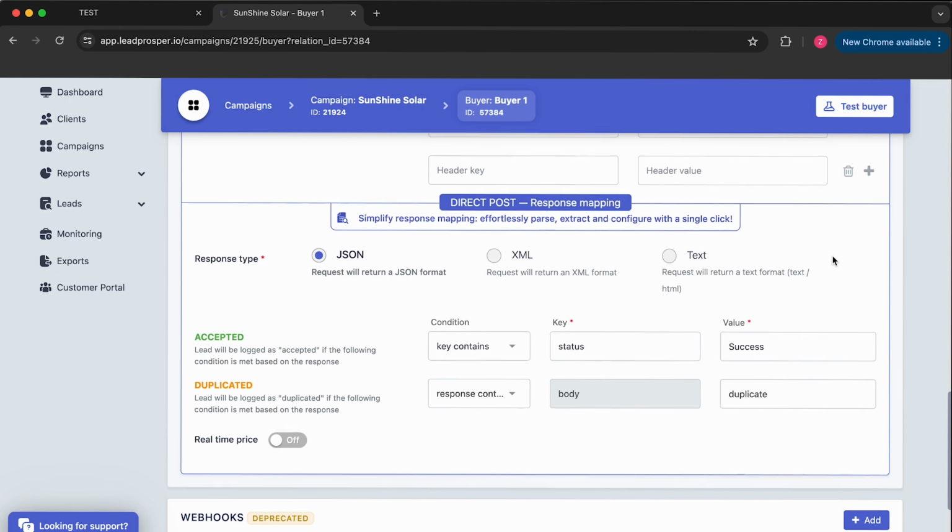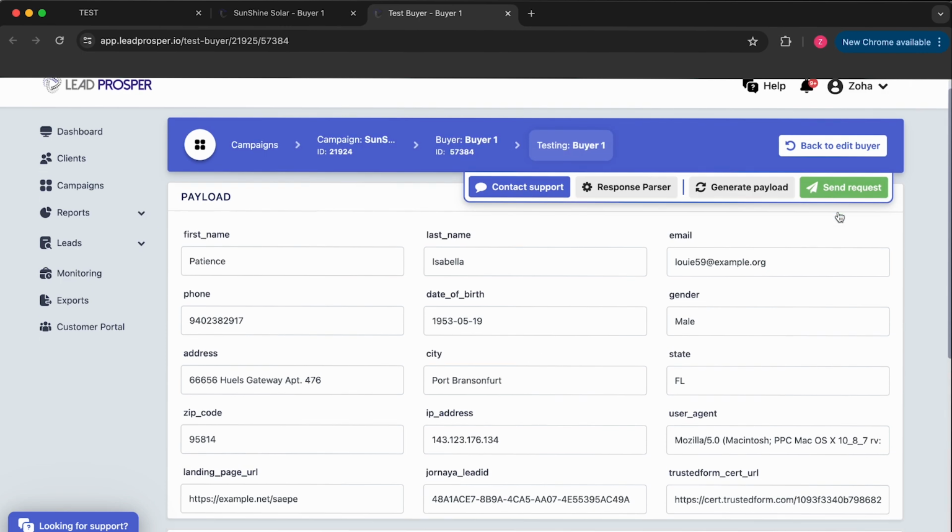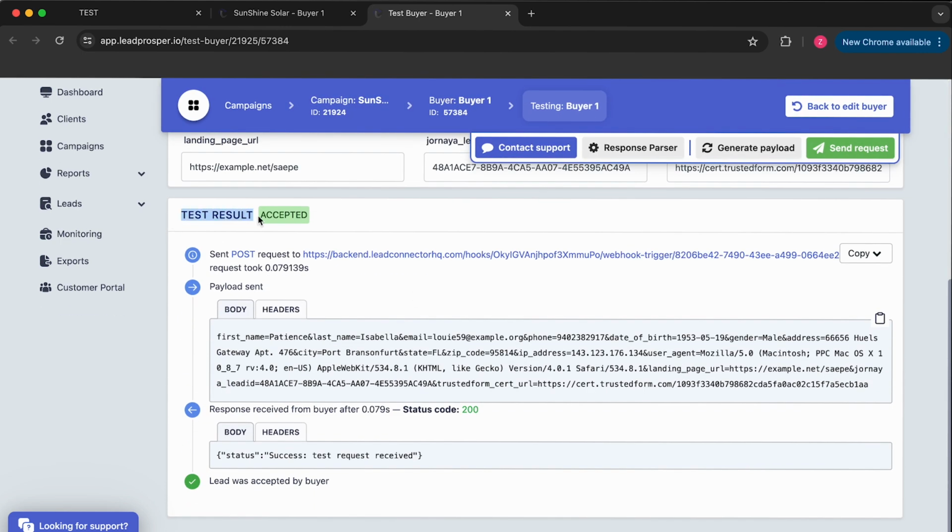In order to make sure that everything is set up correctly, we're going to click Test Buyer and Send Request. Here it says our test result was accepted. This means that the lead was sent into GoHighLevel. Now we can navigate back to GoHighLevel and make sure that everything is mapped correctly.